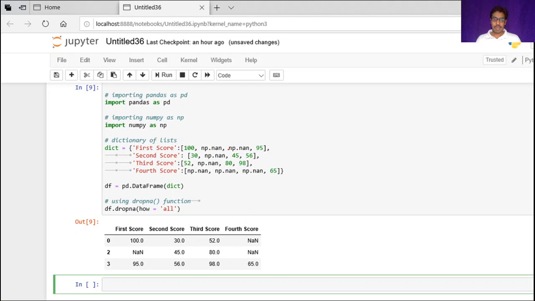Now the second: if you want to drop a row having all values as NaN, then you have to use this dropna function with the argument how equal all. Actually, how can be any or all. By default it is any, and if you want to drop a row with all values NaN, then you have to write all.